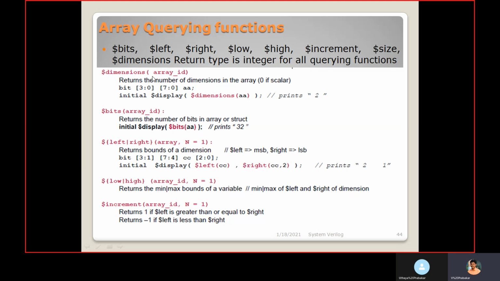So this is one example. $dimensions of array ID. Array ID is nothing but the array. When you give this $dimensions, it will give the number of dimensions in the array. If it is a scalar, it will return 0. Here it is a two-dimensional array. So within the initial block, with the help of $display, you are printing the dimensions of array AA, $dimensions(AA). It will give 2 because here we have 2 dimensions. This is 1 and this is 2.